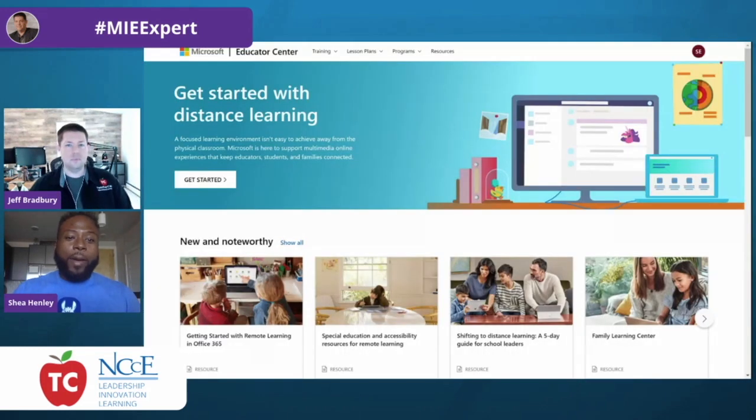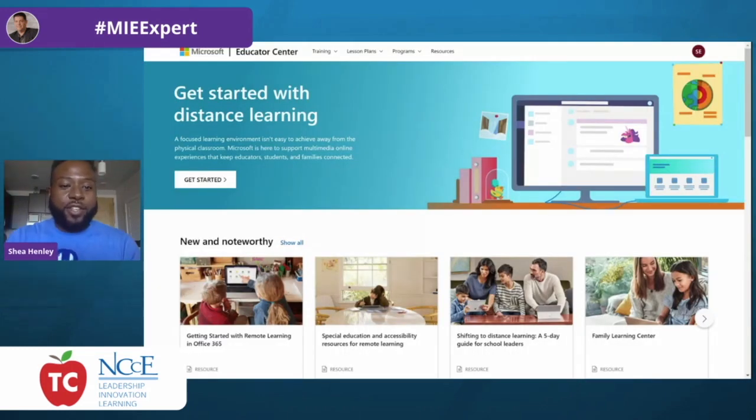So I'm going to start off by accessing the Microsoft Educator Center. For those who don't know, you can easily access that by typing in your address bar education.microsoft.com. Once you get there, you're able to sign in. As you can see on my screen, I am currently there and I am signed in. You can verify that you're signed in by looking for your initials in the top right-hand corner.